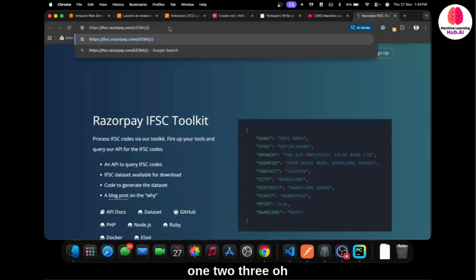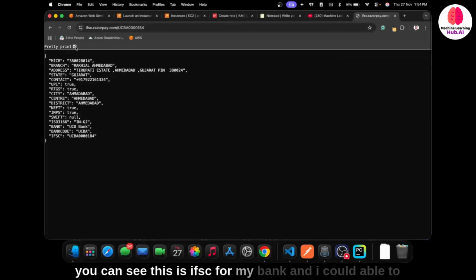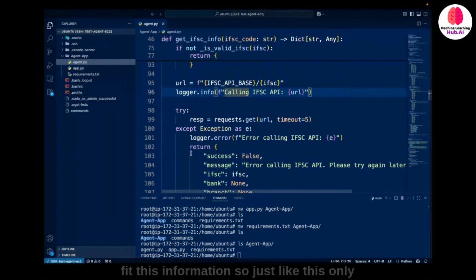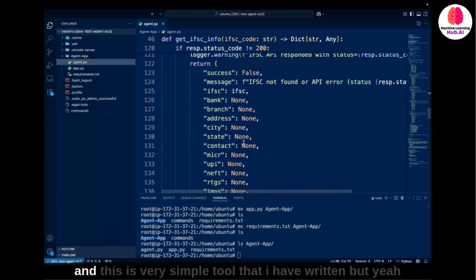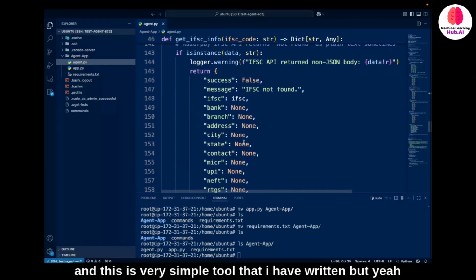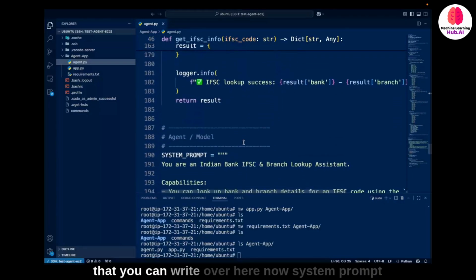UCPA123. Oh, sorry. Now you can see this is the IFSC for my bank, and I was able to fetch this information. So just like this only. Now if there is an error, it will return None. This is a very simple tool that I have written, but for industrial grade you can write more complicated things over here.